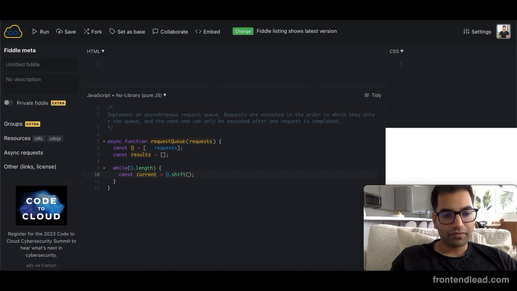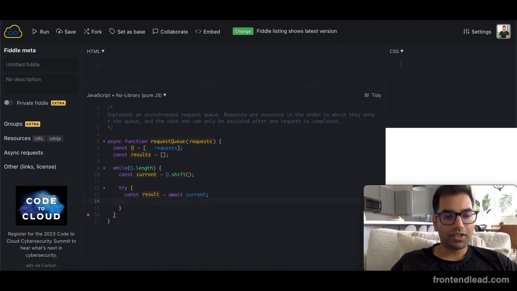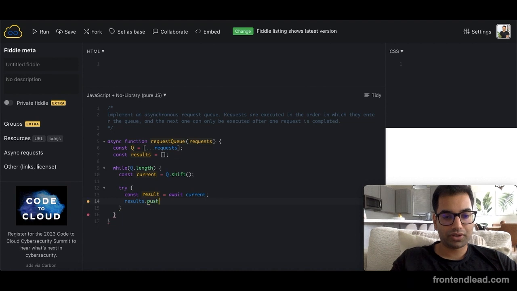So now that we have the current value, we want to do a try catch statement. We'll say try, and we'll get our result here. So we'll say const result equals await current, just like so. And once we get our result, we'll just push it to our results. So we'll say results.push(result). And if for any reason there's an error, we'll just grab the error and throw a new error. We'll say throw new Error(error).